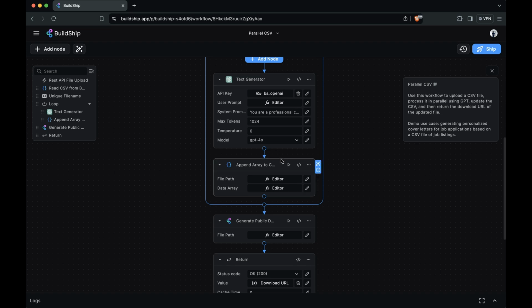BuildShip provides a utility node that we can use to do just that. This is the append array to CSV file node. We can use this node to append an array of objects to a CSV file. And this node only expects 2 inputs. The one is for the file path of the CSV file. And then the next one is for the array of objects we want to write to the CSV file.